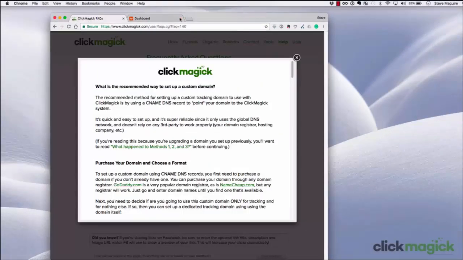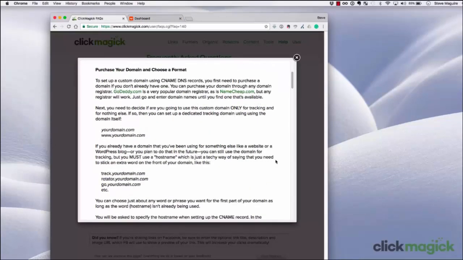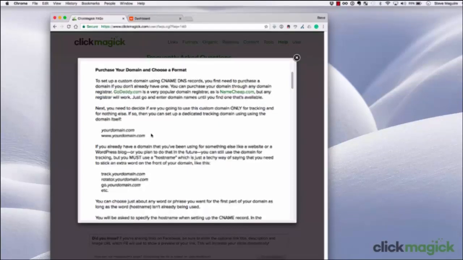Once you have your domain, then you need to decide which style you want to use for your tracking domain. You can use the style that looks like yourdomain.com and www.yourdomain.com, or you can use the style where you put an additional word in front of your domain. If you're going to use your domain only for tracking, you can use this first style, but if you've had the domain for a while and you're already using it for a website or a blog you've been working on, or it points to a page builder or some other service, then you have to use the second style.